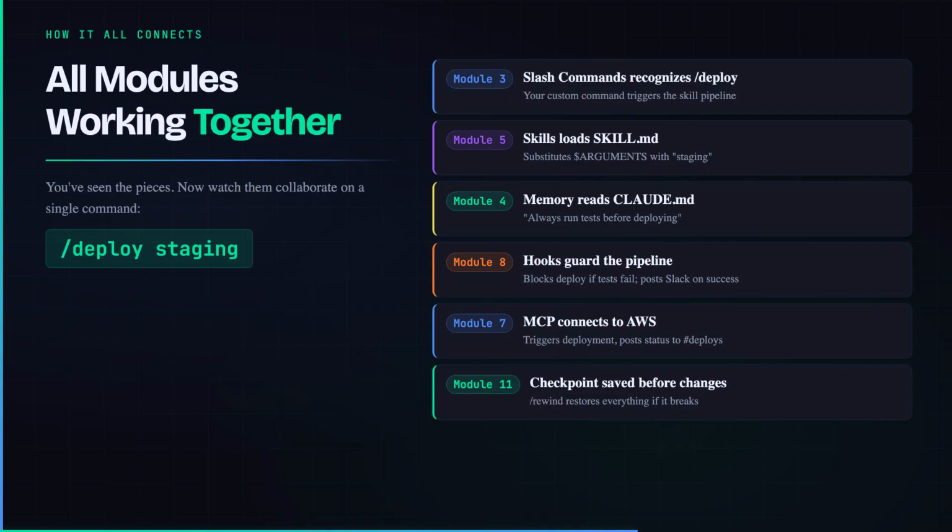Now here's where it gets interesting. These modules don't work in isolation. Let me show you a real example. Imagine you type /deploy staging. Here's what happens behind the scenes.